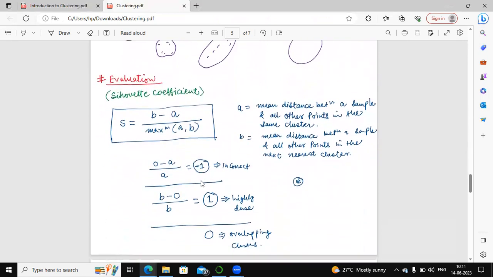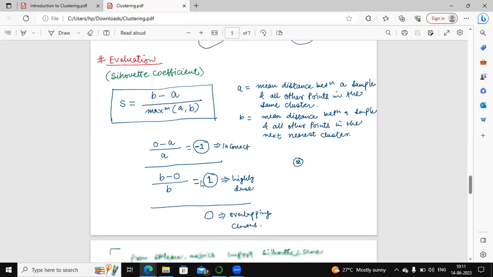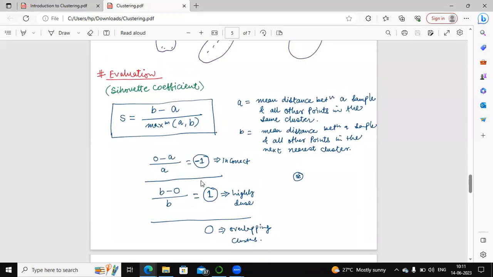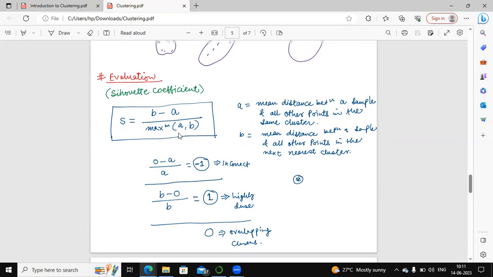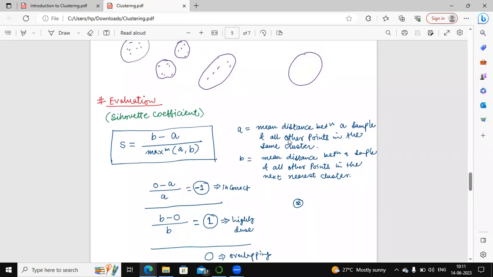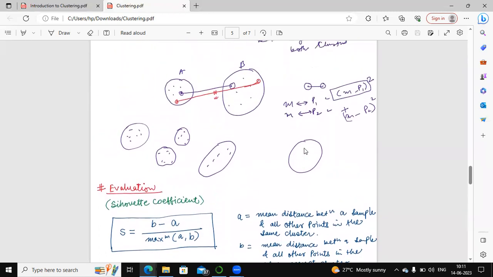So now let's come to evaluation. How are we going to evaluate our model? We have to take some parameters. So we have the Silhouette coefficient. The Silhouette coefficient formula is given by (B minus A) divided by the maximum of A comma B, where A is the mean distance between a sample and all other points in the same cluster.